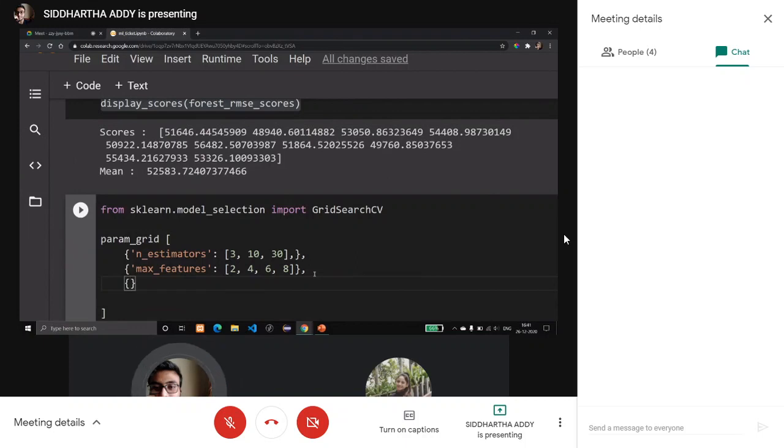Okay, so let's get another attribute that is known as bootstrap. I don't want to explain what these things do, because to be honest, this is a little bit intermediate level. So you just need to understand these things.